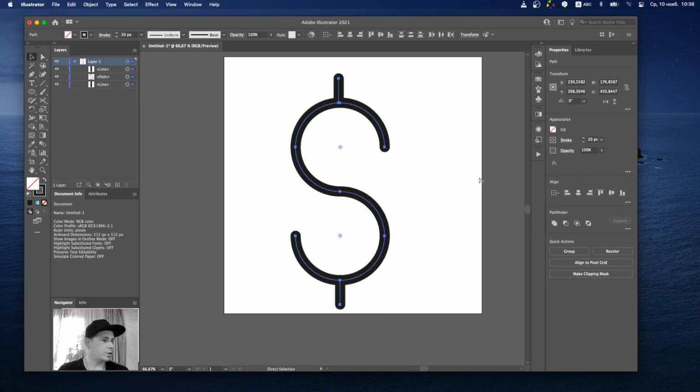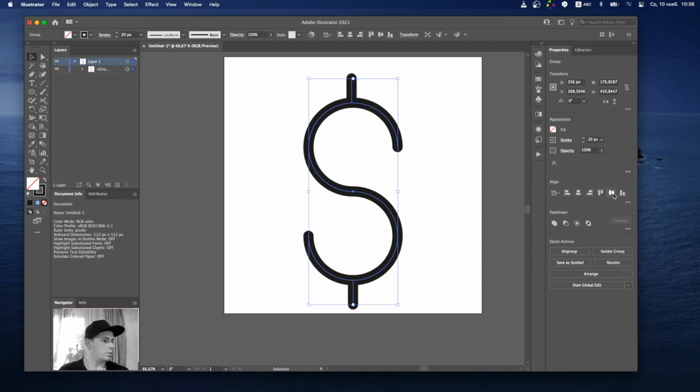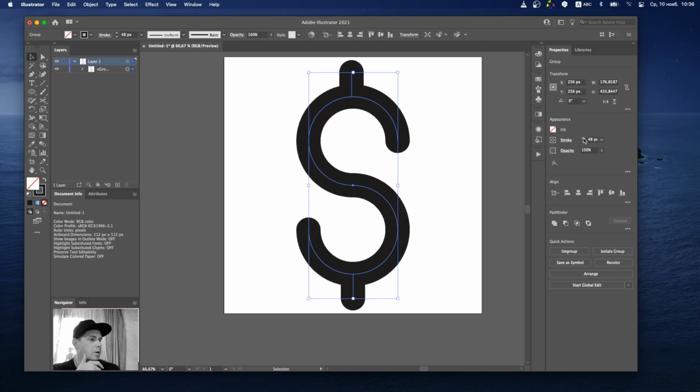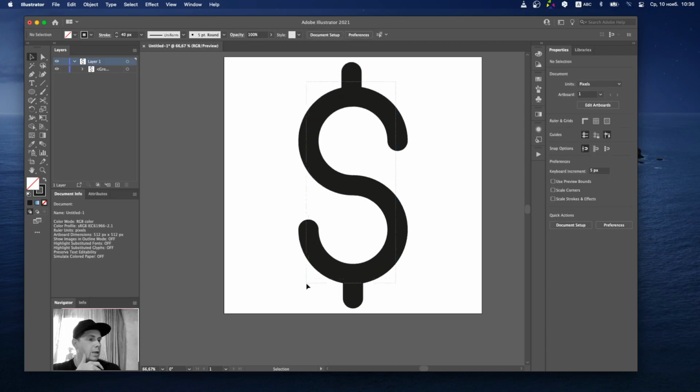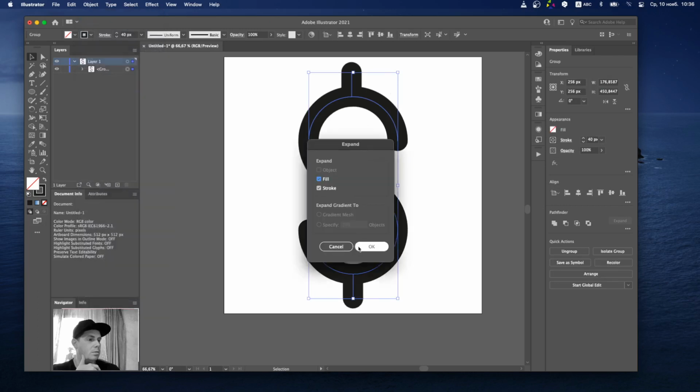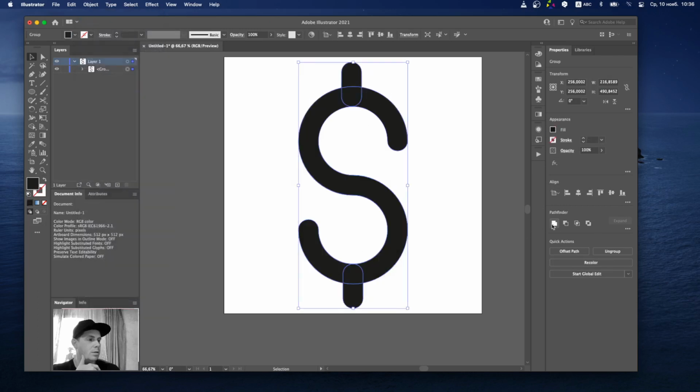Make a Command G or Control G. We make a group and make it in the center. And after that, you can make it with more pixels, for example, like this or like this. And after that, Object, Expand. And voila, this is our icon.